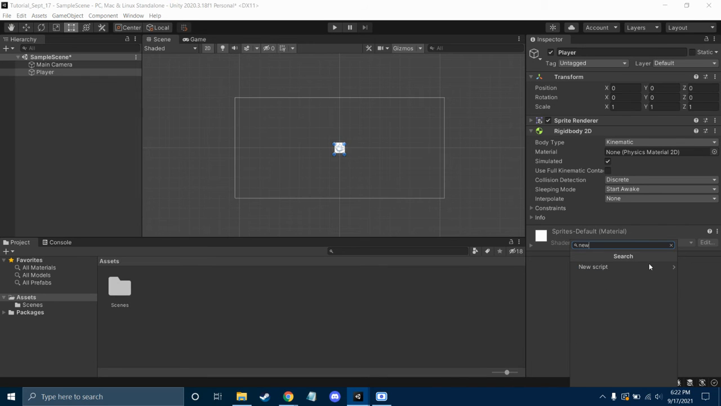To make a new script, you can type in new script. And then I want to make the player move around as if we're in top-down movement. In this top-down player movement.